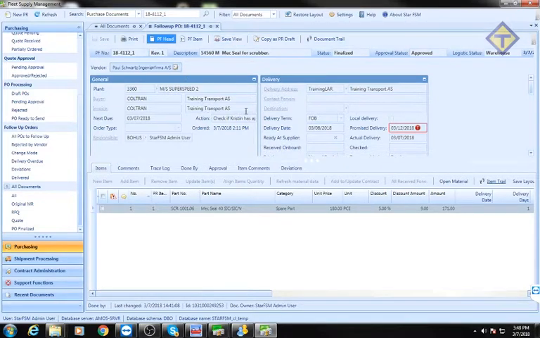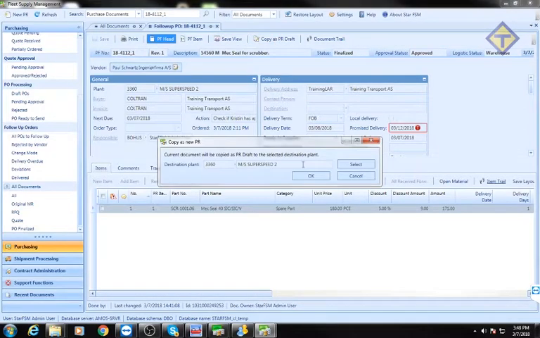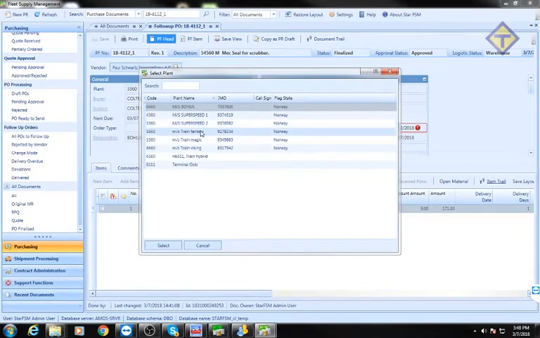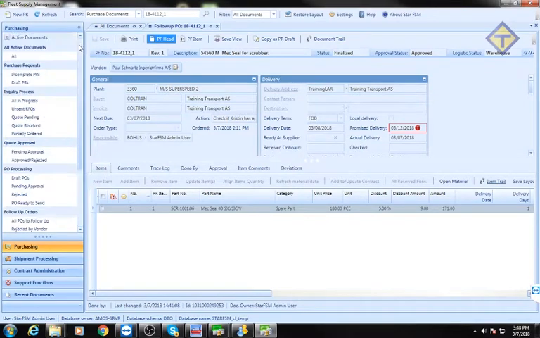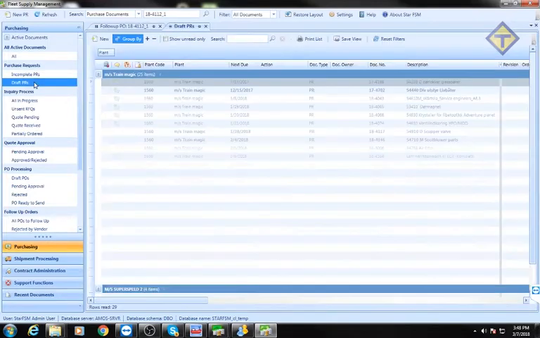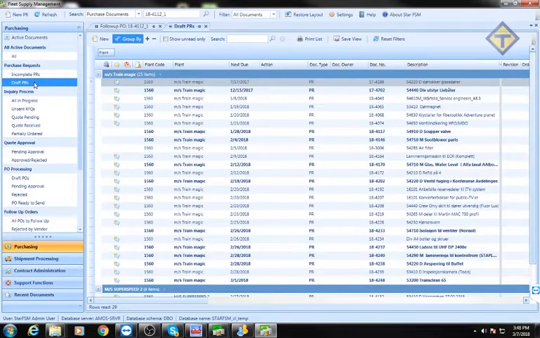If I decide, for example, now I would like to buy the same stuff, but for the office. Like we did in the IPS, I can just copy as a PR draft, and select the vessel I would like to create that for. When I click OK here, it copies the entire PO as a PR, and you can start from that point again.